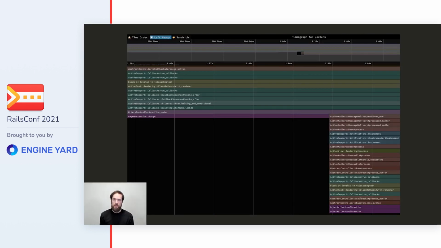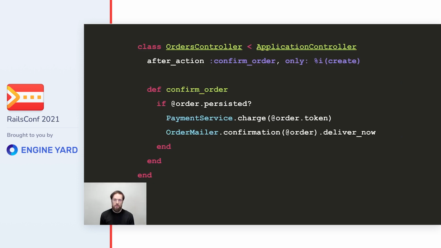If we assume we're using a payment gateway and a remote mail server, we find ourselves in an interesting problem. Both of these issues stem from talking to remote servers. Often, we can't control all bottlenecks within our system. The controller that initiates these communications looks like this. When the order is created, we need to confirm it.